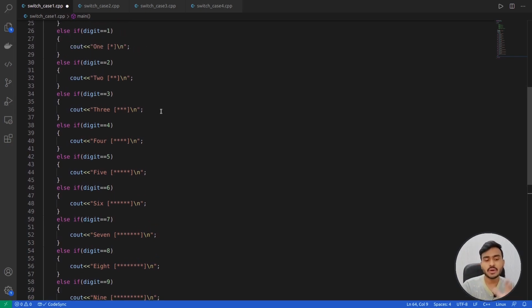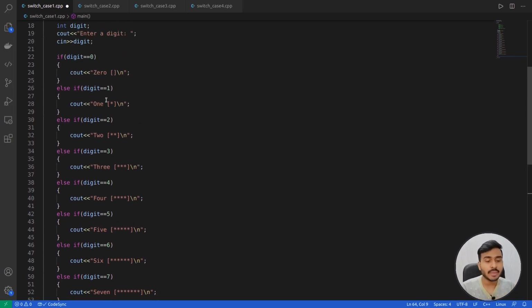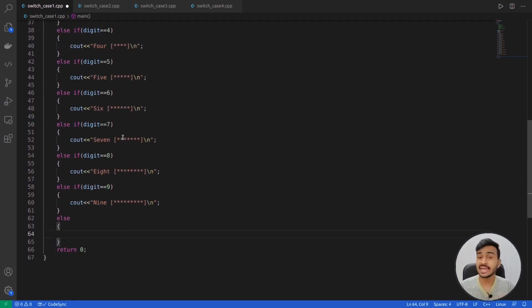Correct? Because see, what will happen is the compiler will try to match all these conditions, and if not a single condition from this if else ladder is getting matched, then finally we'll go inside the else statement. So whenever we come inside the else statement, we can print some message to the user. Maybe we can print that you have no idea what digits are, because whenever we are coming to the else statement, that means the user has entered some incorrect value.